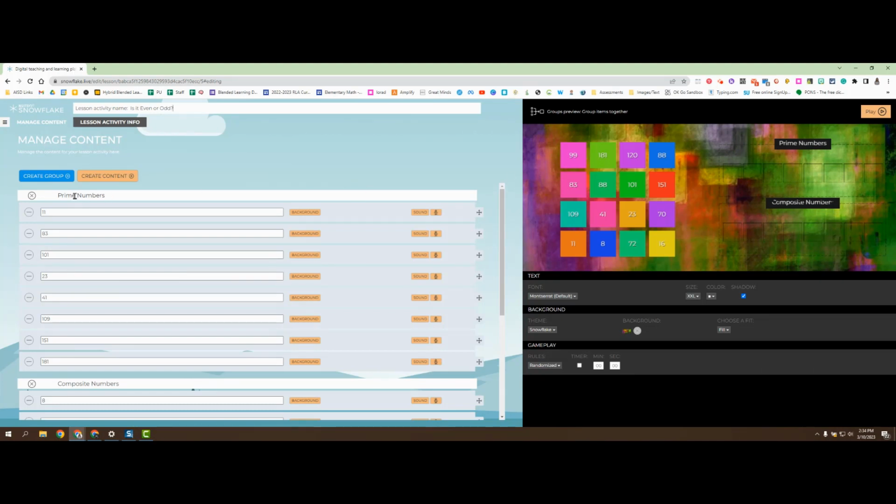So if I wanted to change that to odd numbers and click away, you can see that my preview does automatically update as soon as I click outside of that text box. If I wanted to do odd numbers, it looks like I'm still in good shape with all of those. Keep in mind whenever you're in this manage content area that you might see some options for backgrounds, you might see some options for sound or for audio clips. So keep that in mind if you want to spice things up a little bit within your cards that you have in your lesson activities area.